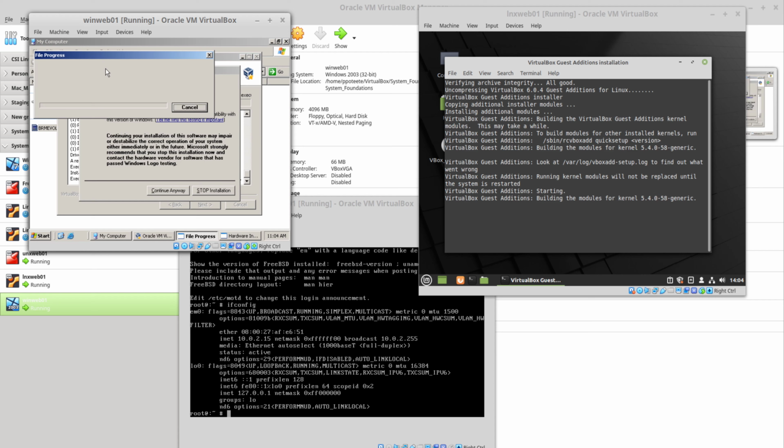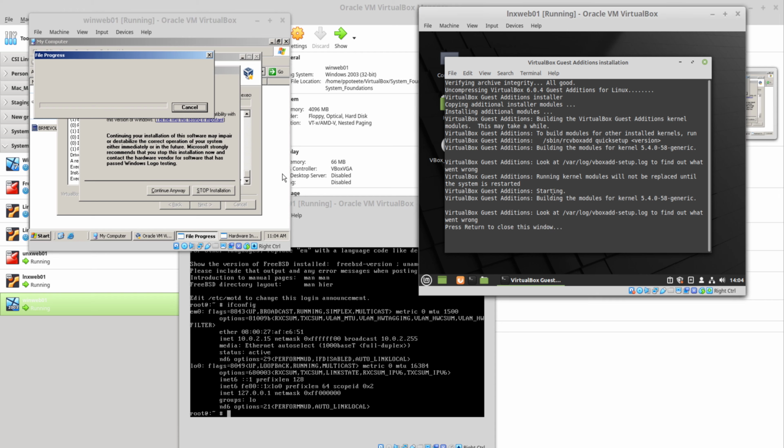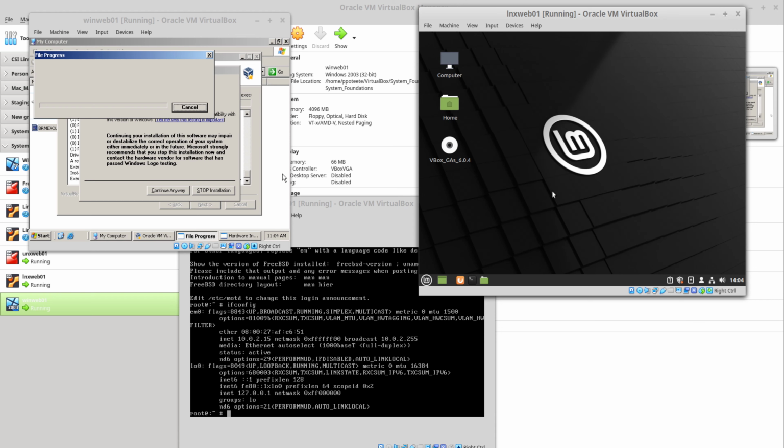File progress. Now I've got a pretty slow drive, so I'm working on a very slow drive at this point, so it's going to take a little extra time. The Linux box is almost done over here. Of course, the FreeBSD box, we're not installing the tools, so that's not an issue. All right, Linux box is done.